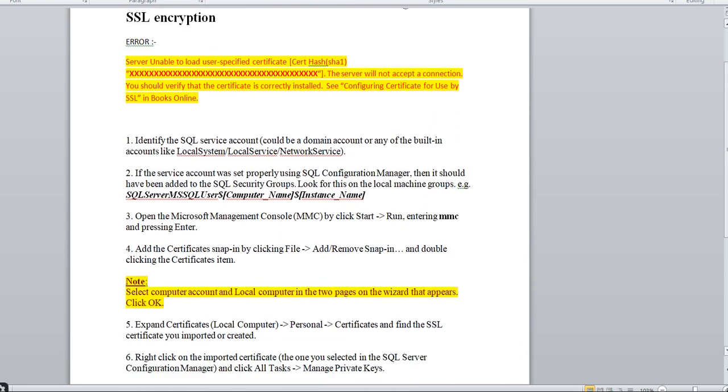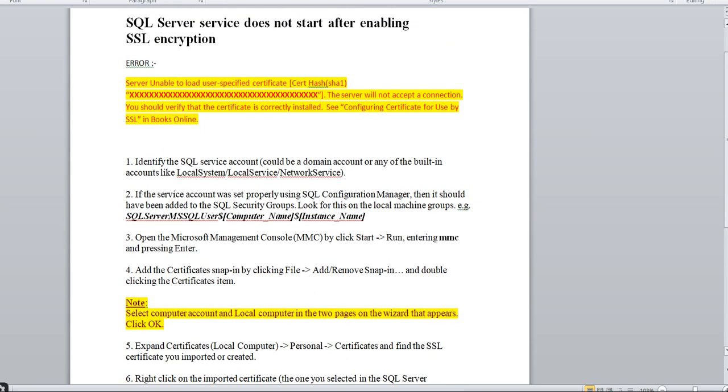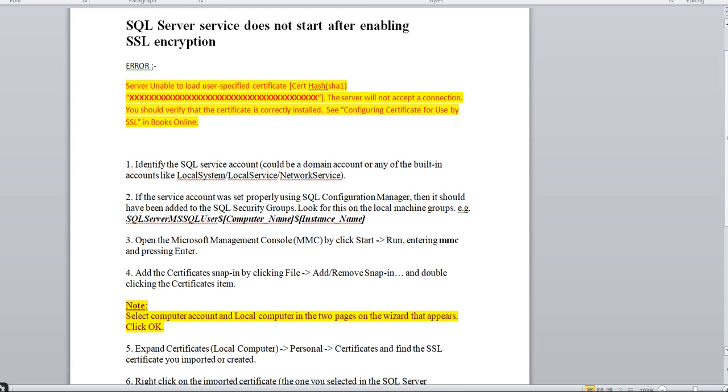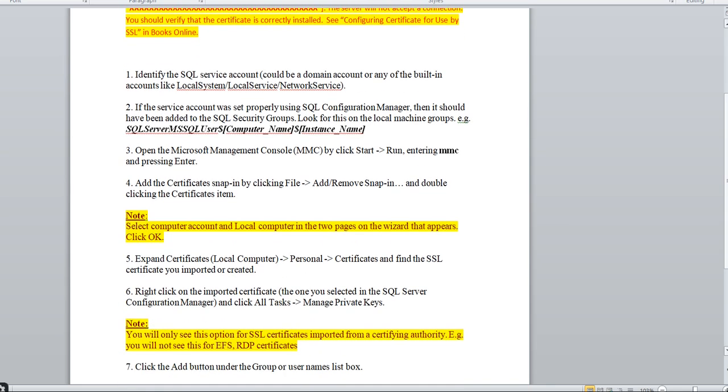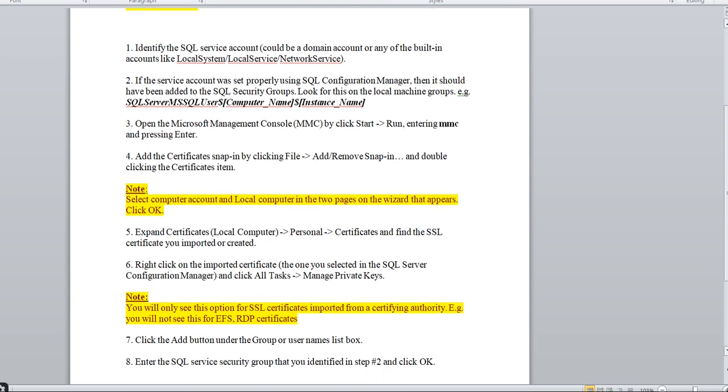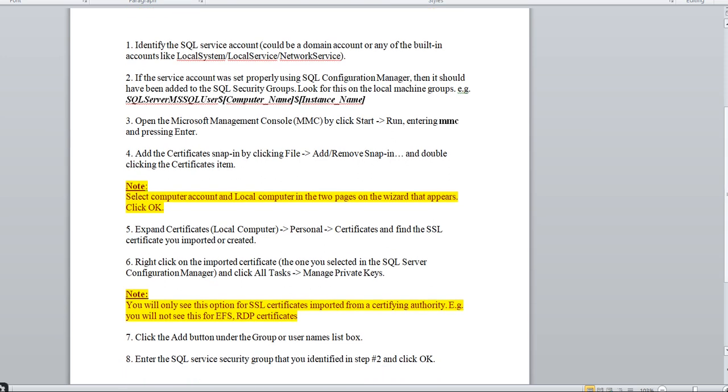So this way you can figure out SSL certificate permission issues. Because of the permission issues, the certificate fails. Even for a newly deployed certificate, if you don't allow the permission, it will not start the SQL services. So make sure that once you are deploying and enabling SSL, you grant the permission at the certificate level for the SQL Server instance. These 8 steps will help you grant the permission. You can go with these steps, and it will resolve the issue.